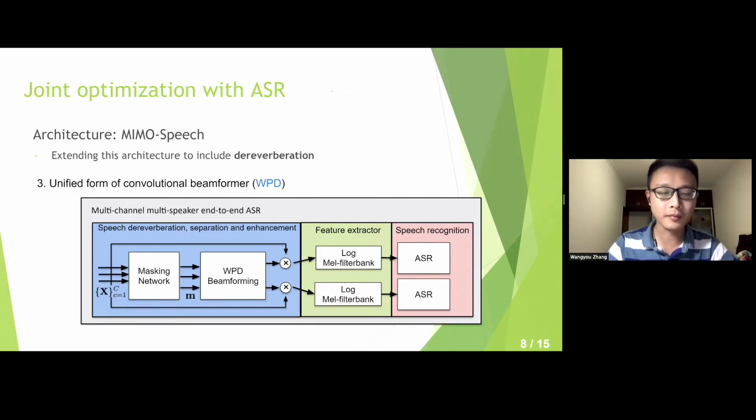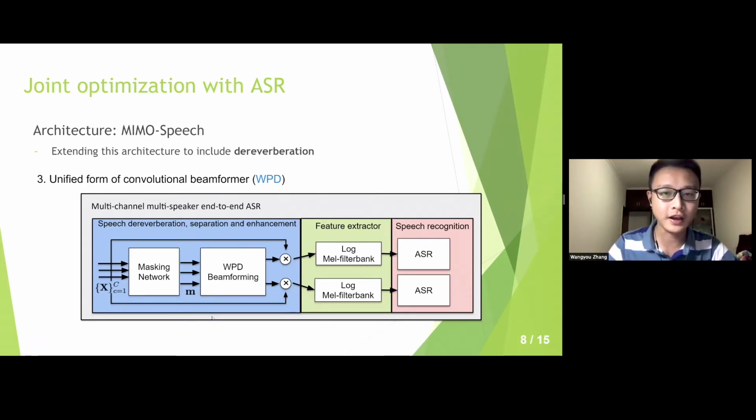So we have several possible extensions. The first one is the cascade of WPE and MVDR beamformer. It simply introduces a WPE module in front of the MVDR beamformer.